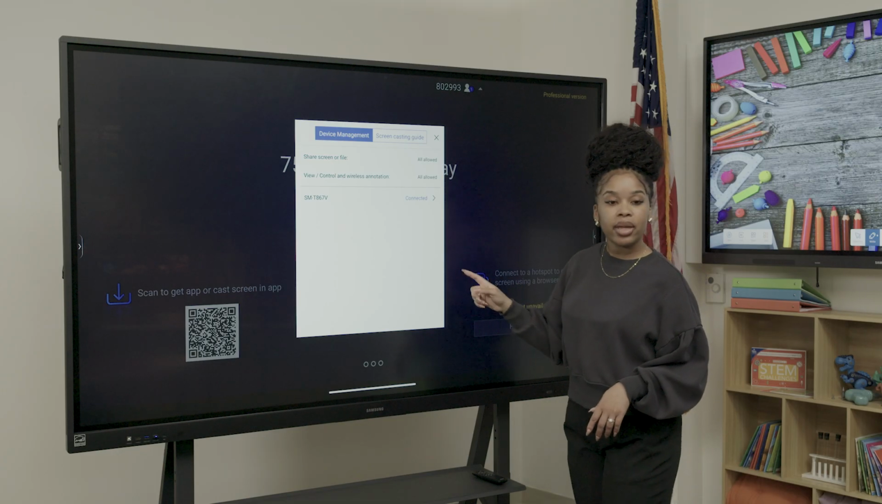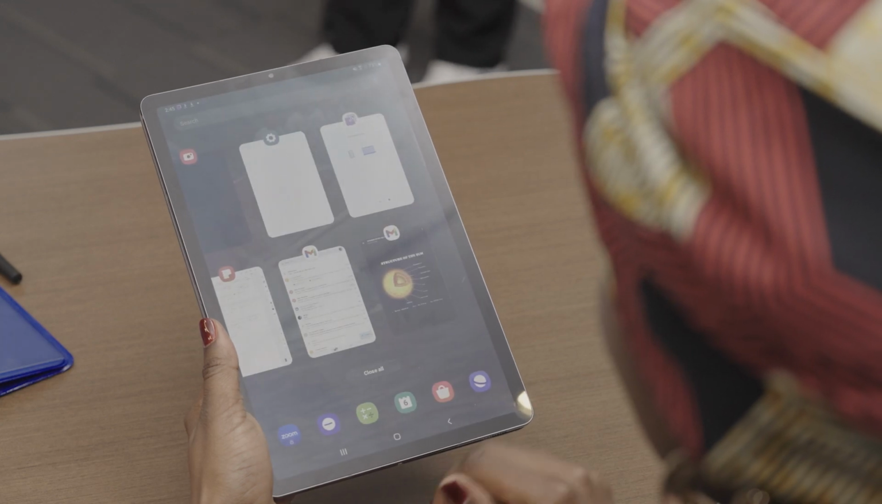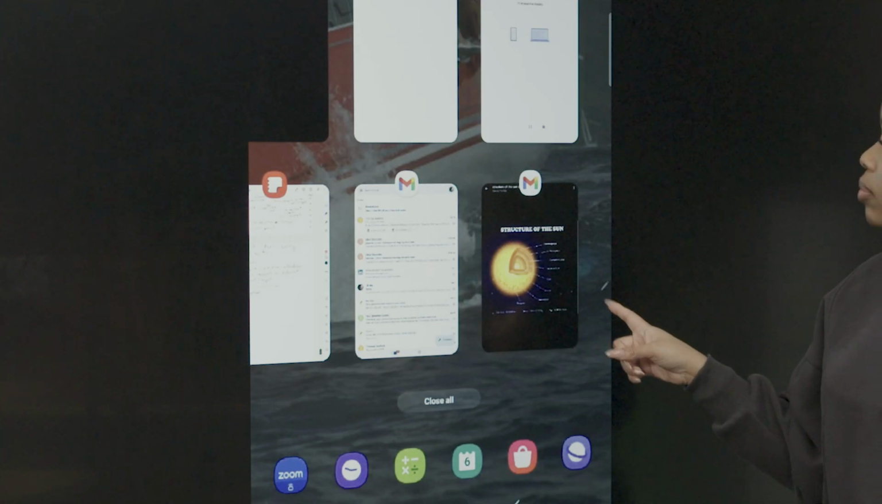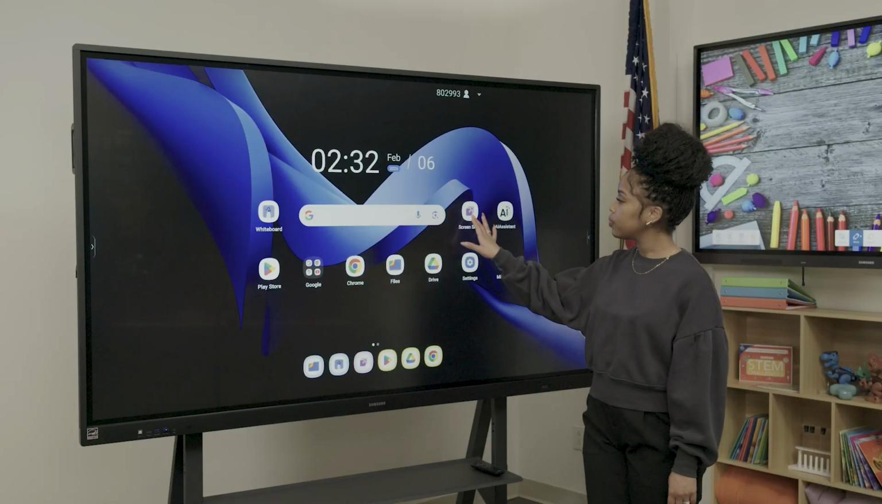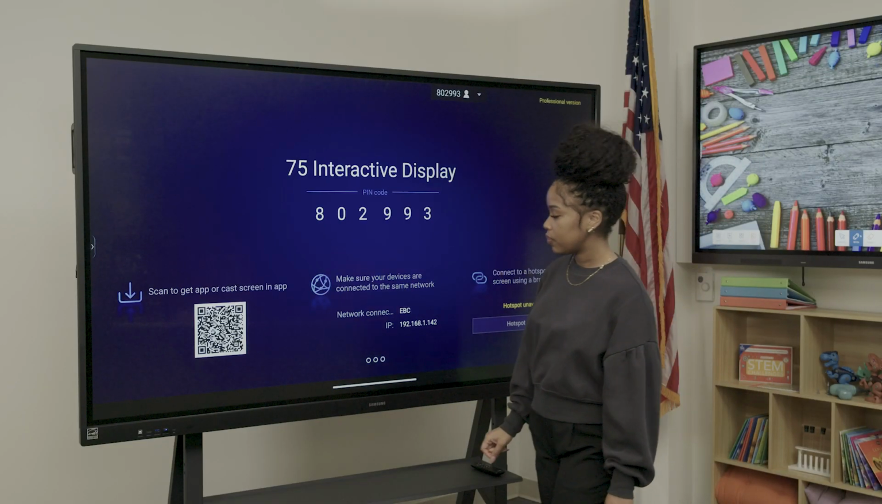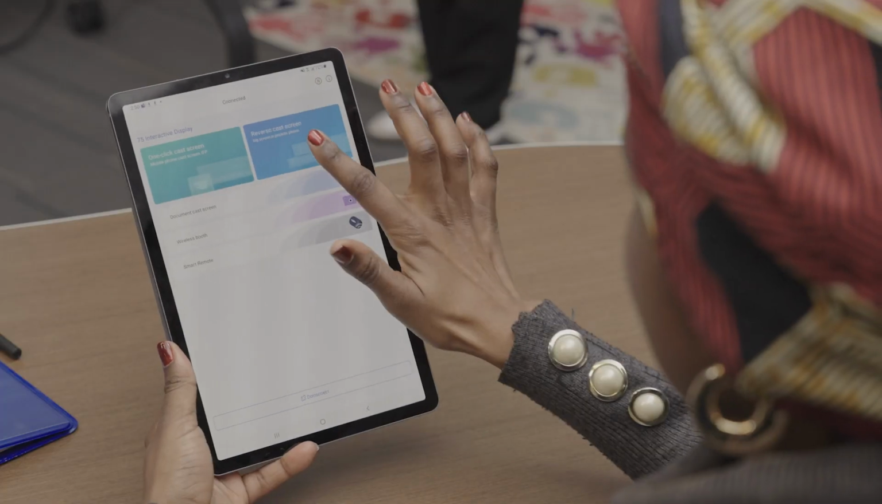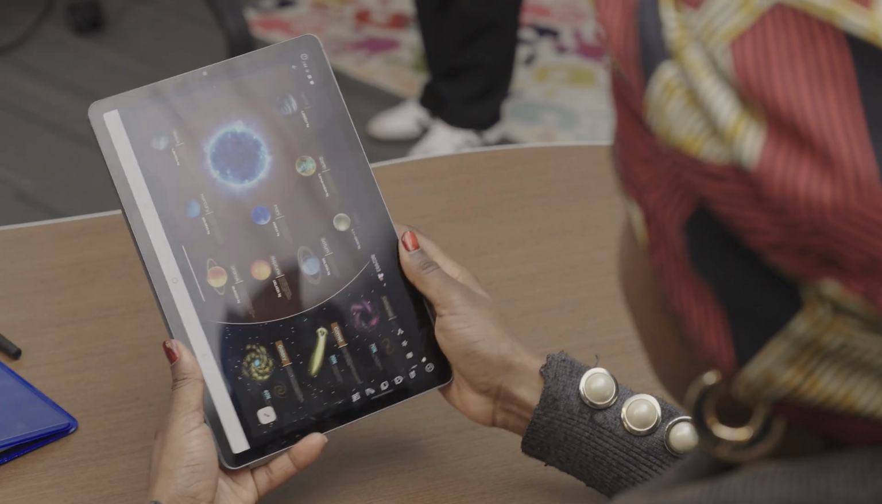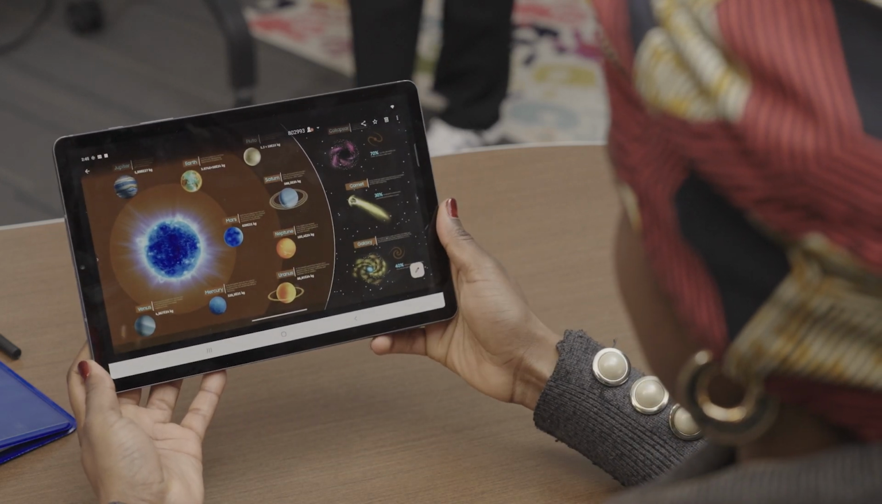Lastly, the new and improved screen sharing app allows you to display content from up to 9 devices simultaneously on the board. Find the app on the home screen and follow the prompts to mirror devices. The board can broadcast content to student devices too, improving visibility and keeping students on track with the lesson.